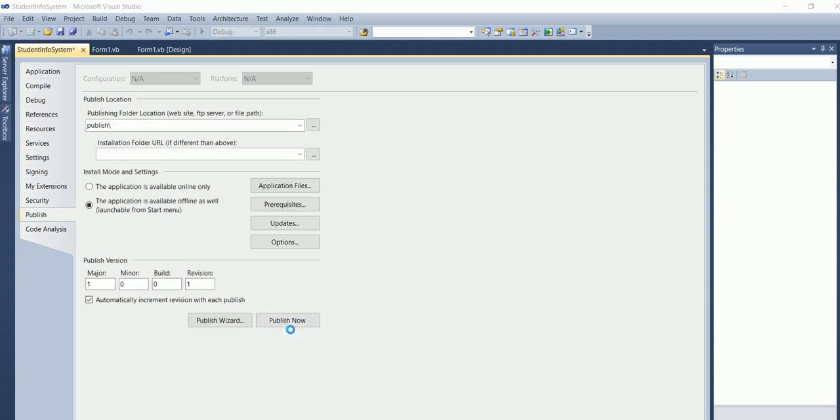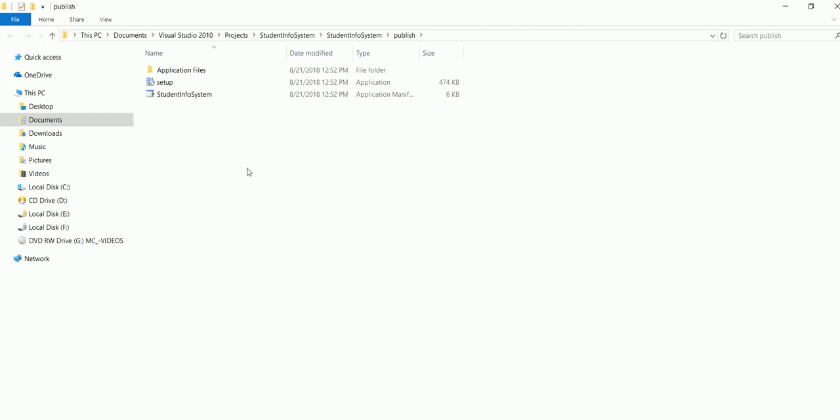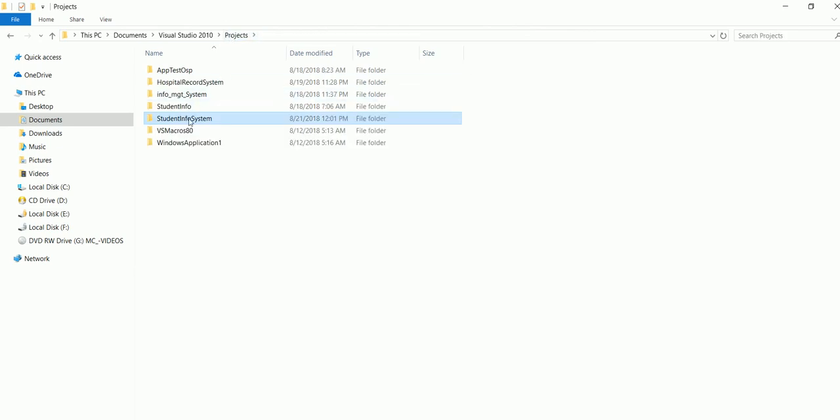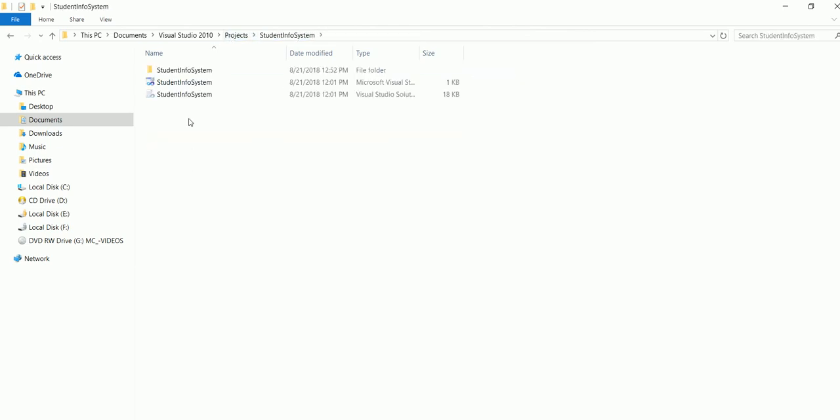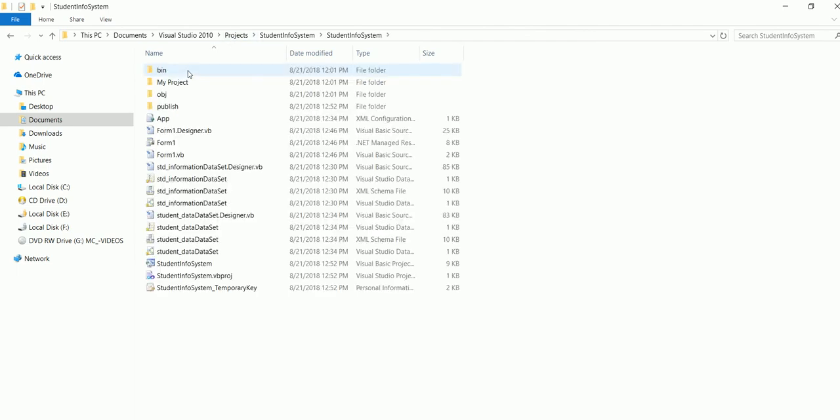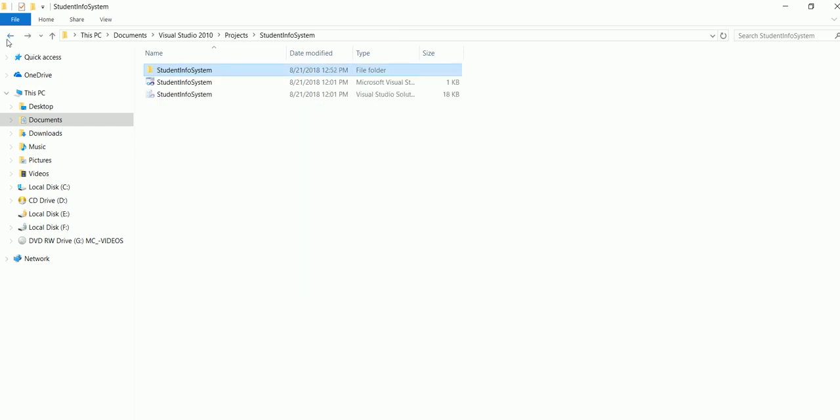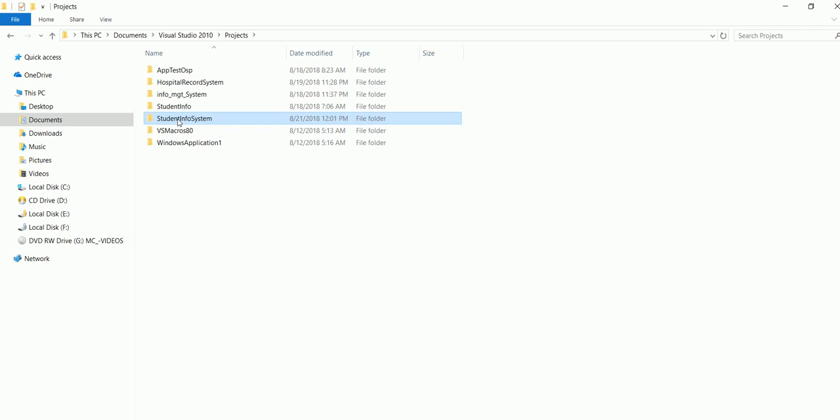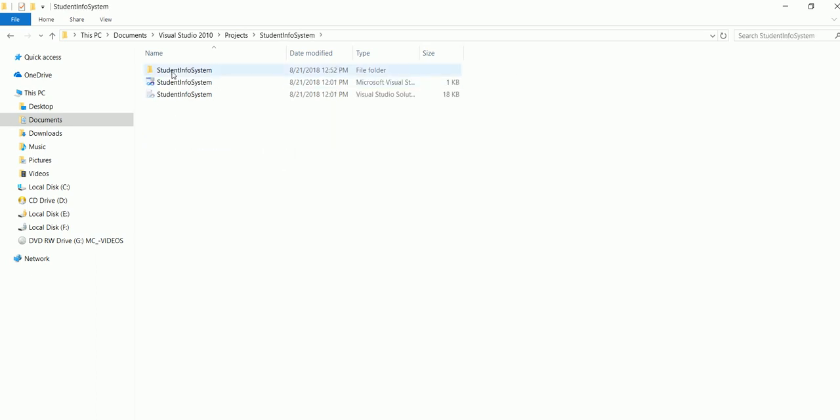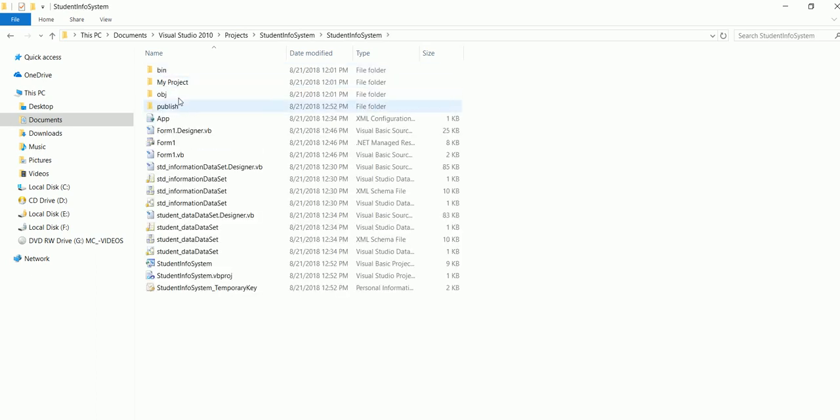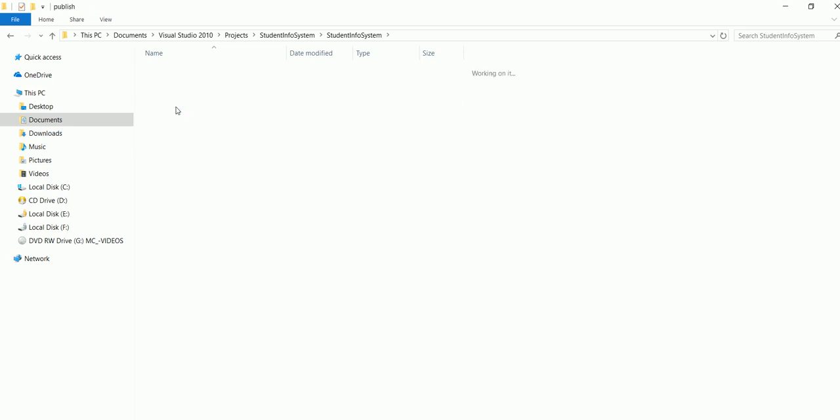I think you can see it's showing us that the system even has a setup. You can see it's in projects, where our real systems are. If you double click there, this is the system where we have our stuff. If you look inside here, we have the bin and so on. If you come back in here, in the projects information, student information system, and click inside here, we should get one called publish. If you click on publish, these are the files we need.